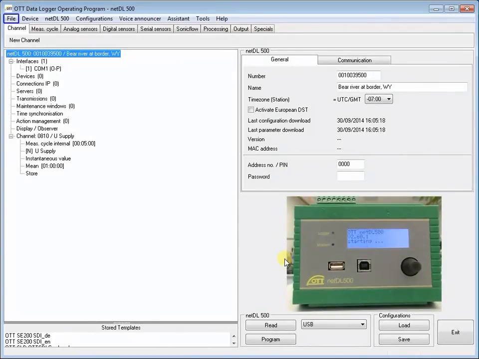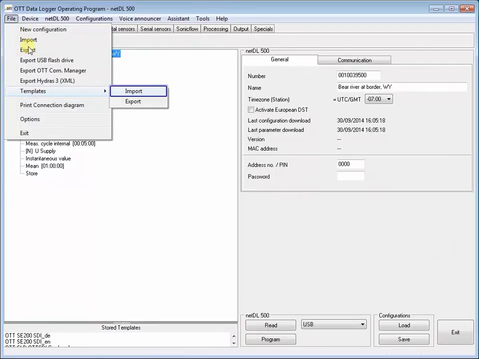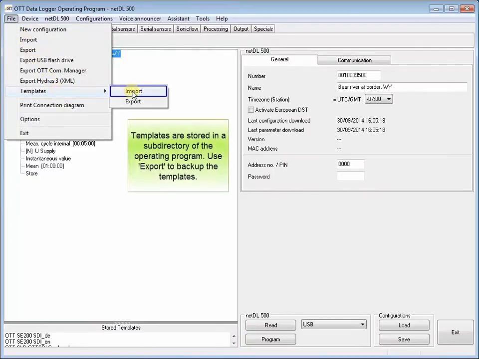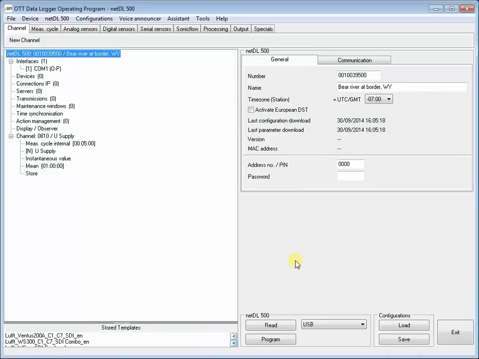Next, we will import the templates that will be used in the next podcasts. You might see already some templates from the setup. New or updated templates will be provided on the MyOT webpage. You can download and import them with File, Templates, Import. Select one or multiple files and press Open. The selection will be added to the Stored Templates collection.